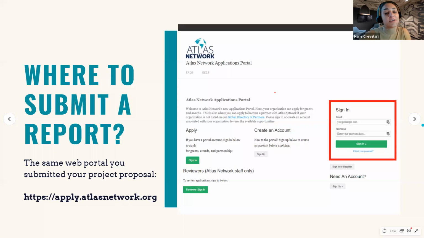So first and foremost, before submitting a report, you must know where to do so. And if you are a first-time grantee recipient, it can be confusing, but it is more straightforward than you might think. If you are required to submit an Atlas Network grant report, that means for sure that you are approved for a grant. And because you were approved for a grant, you had to submit a grant proposal on our web portal. So the same web portal that you submitted your project proposal is where you'll be submitting your grant reports.